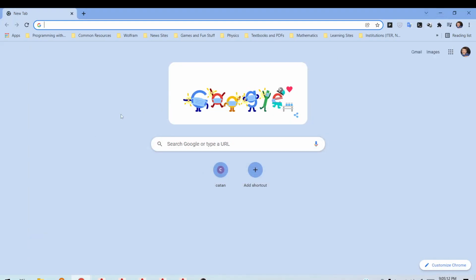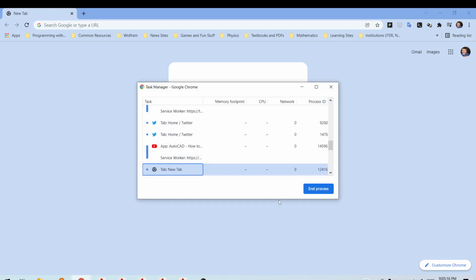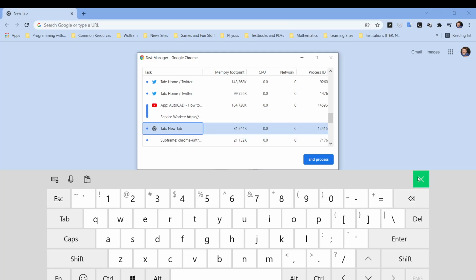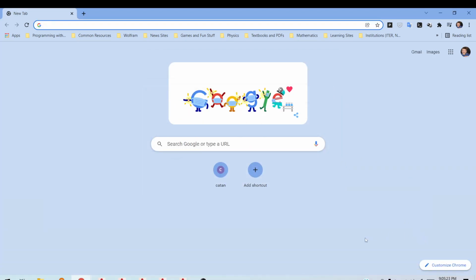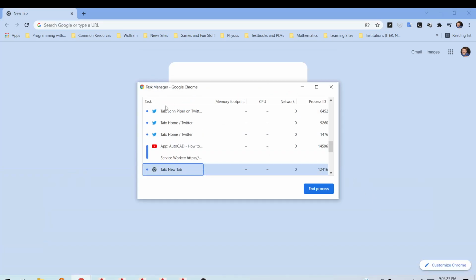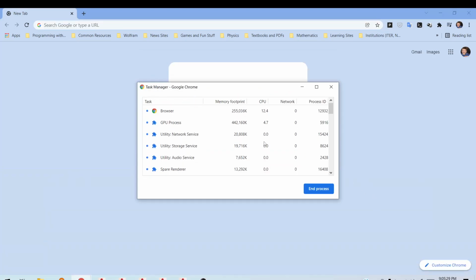In this video, I'm going to demonstrate some quick features of Chrome. If you press Shift Escape, and you have Chrome open, it'll bring up this Task Manager. Let me just demonstrate that using the onboard keyboard. And this is nice if you have a million tabs open.